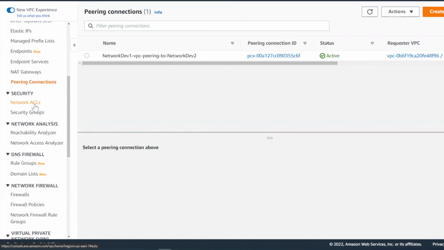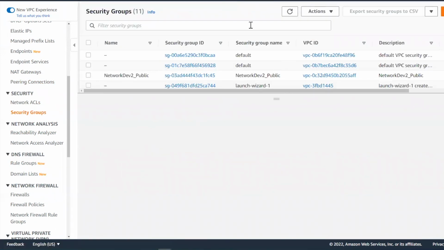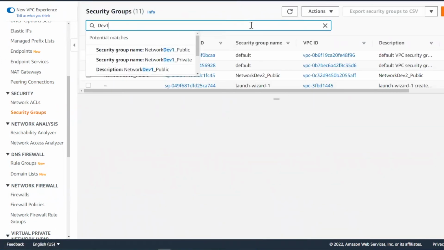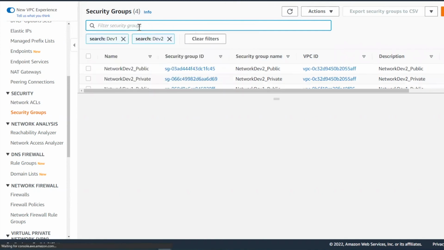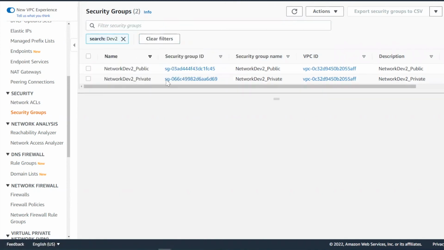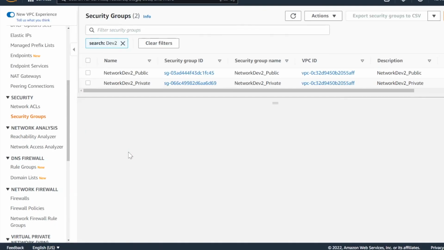We do not, in my opinion, really try not to use the network ACLs unless you really have to. But in my case, I'm using security groups. We do have security groups that we created from the script. This is for network dev 1. And we have security groups for network dev 2 as well. I believe this is everything that we needed to create from an infrastructure perspective.